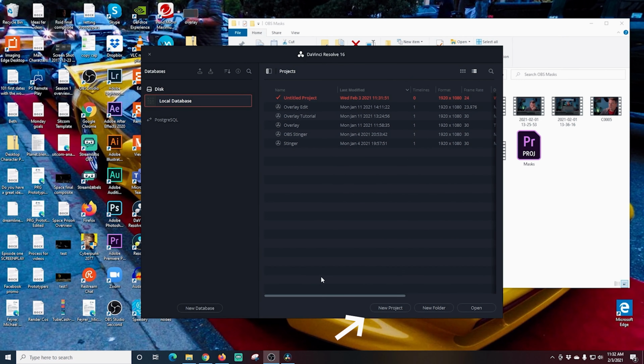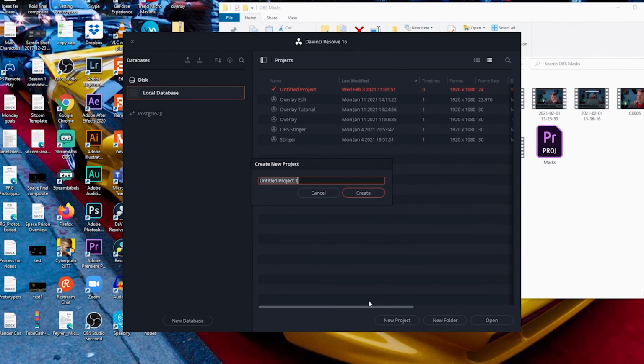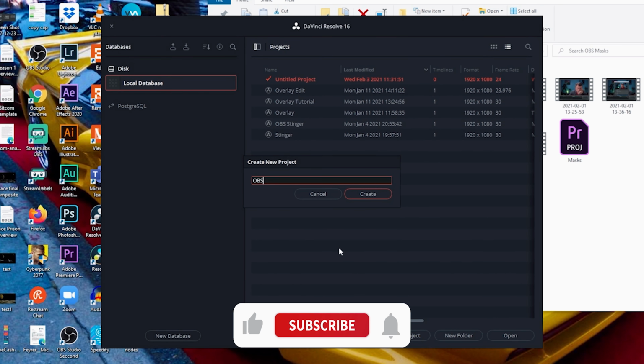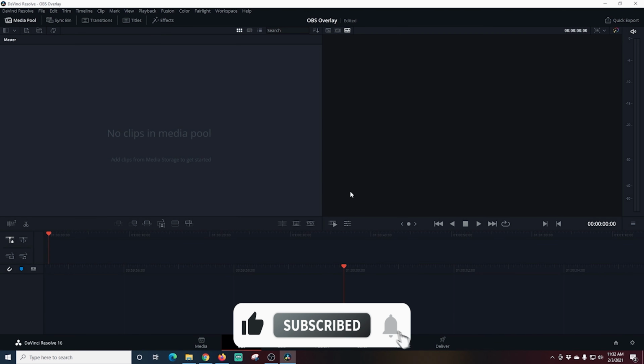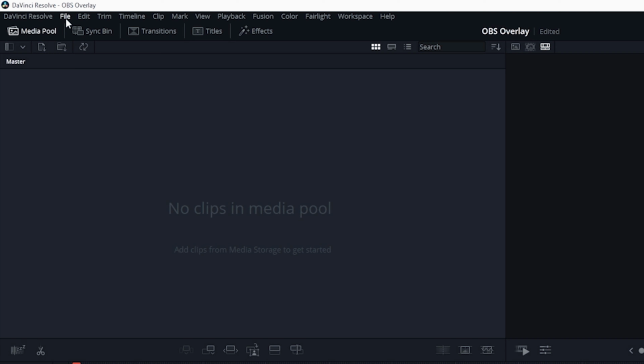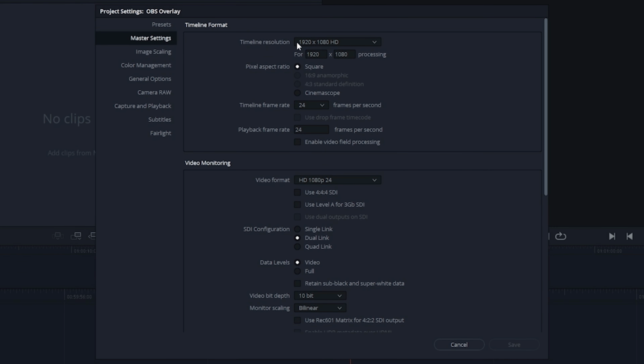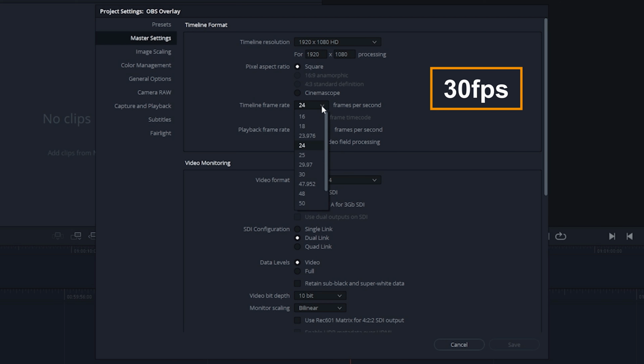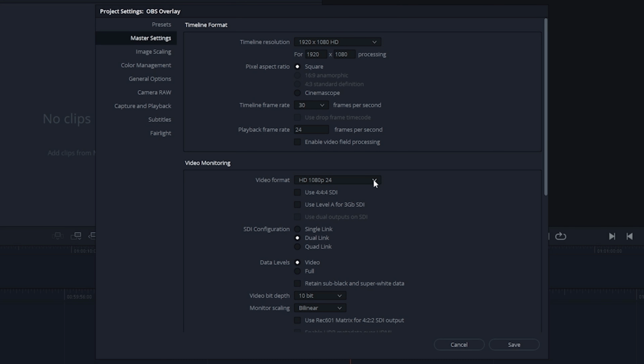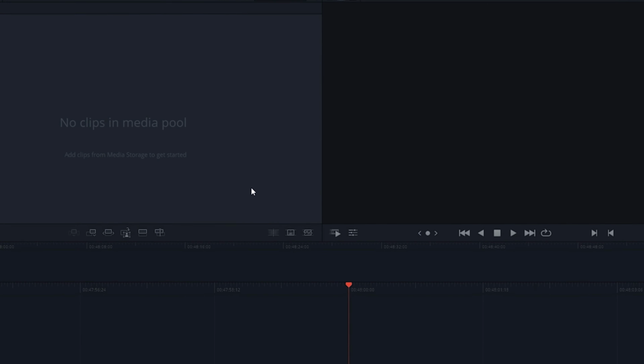So here we are in DaVinci Resolve. I'm just going to go into New Project, and I'm going to name this project. I'm going to call this one OBS Overlay, and then I'll click Create. And once we're in DaVinci Resolve, I'm going to go up to File, and then I want to go into Project Settings, and I'm going to change my frame rate to the frame rate that I use for my live stream. In my case, it's 30 frames per second. Yours might be 60. And then video format, I want in that 30 frames per second as well. So I'm going to go down here and select that. You can see that changes my playback rate as well. And then I'm just going to click Save.